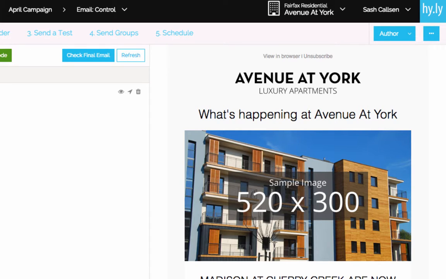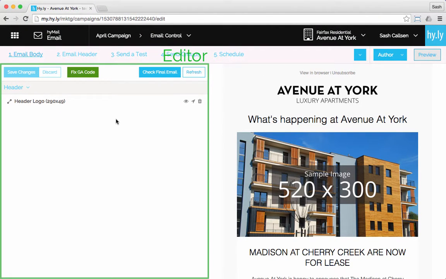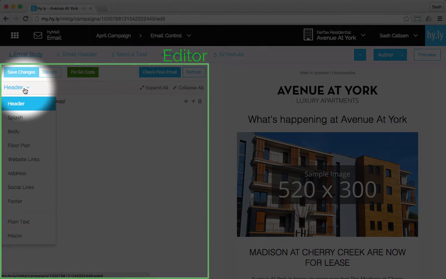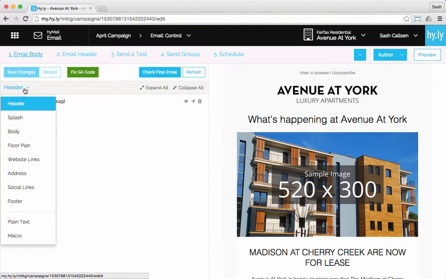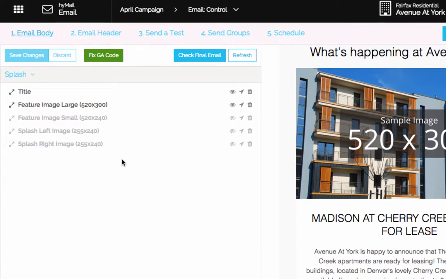Let's move on to the main area of the page by looking at the editor and how it works. Located on the left side of this page, the editor is where you'll be developing the content of your email. You can edit the email's content by clicking on the drop-down panel that's currently labeled Header. This is where your email slices are located. Selecting a slice option, like Splash, will take you to that specific part of the email, as indicated by the change in the name under the drop-down.